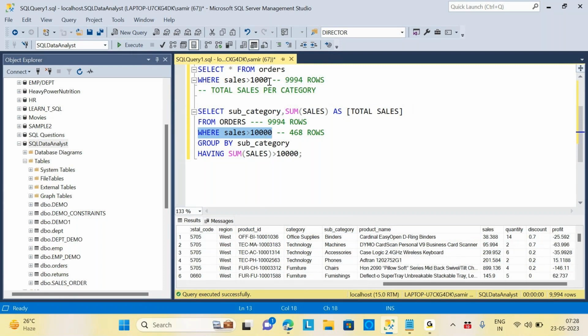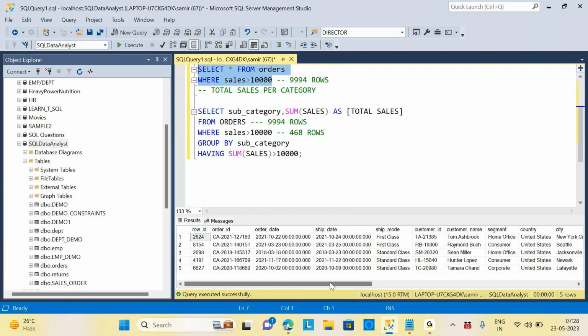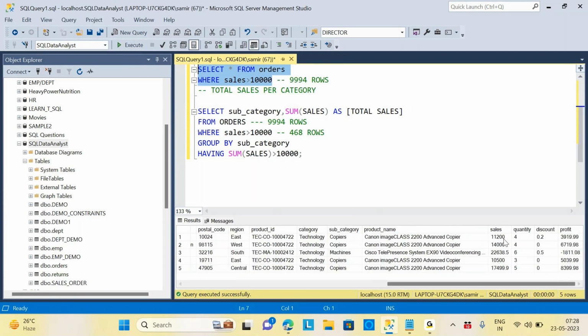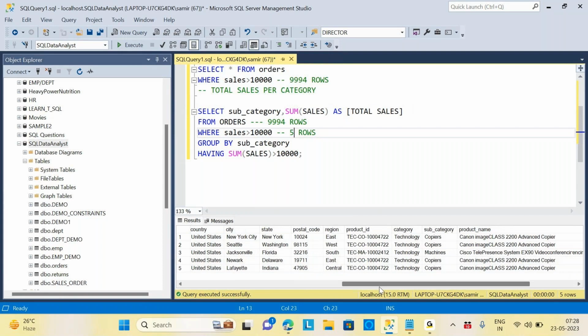Let's see if we have any above 10,000. Otherwise, I will change it. Okay, we have records, almost only 5 rows of data. So from the 999 rows, it reduced to 5 rows. Up to now it is good. Now, how many categories are we getting? 5 rows, and all are technology group.